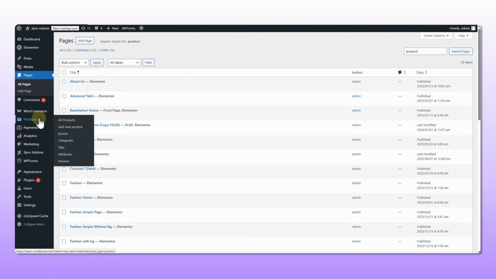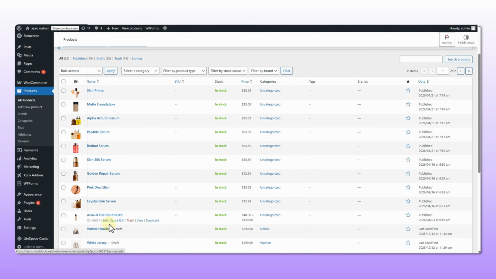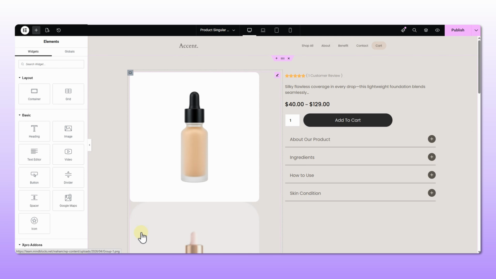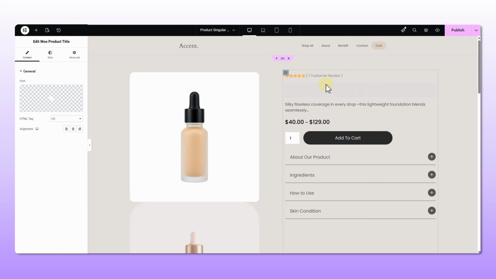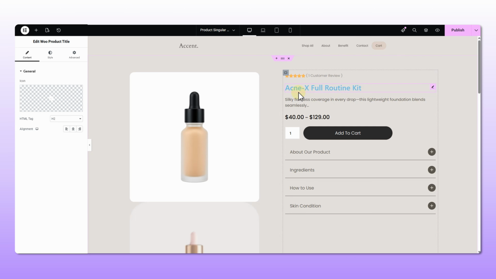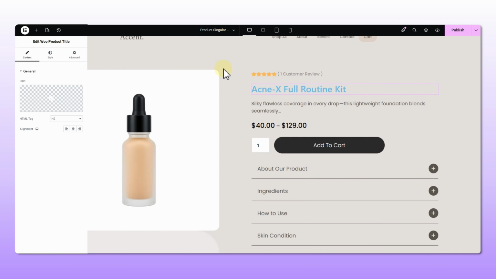So once you have your products ready inside WooCommerce, simply jump into the XPRO theme builder where you are designing your single product page. Drag and drop the XPRO free Woo product title widget and it will automatically pull the title of your product. Now let's design it.